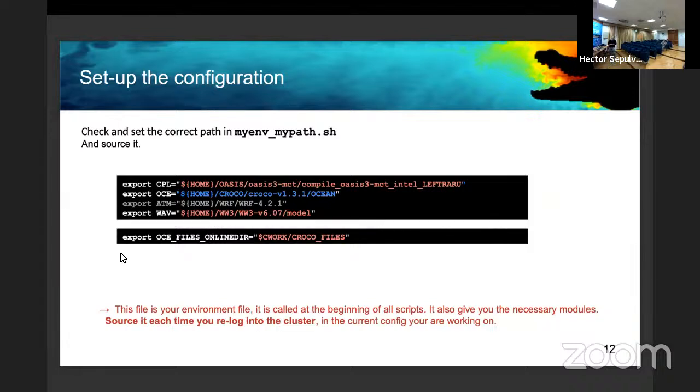Now, I'm pretty sure that you also know this script, but it's very important because it is sourced at the beginning of every CROCO toolbox script. So if there are mistakes in this script, nothing will work. And remember that you need to source it each time you log back to the machine you're working on. Or you can source it in your bashrc if you want.